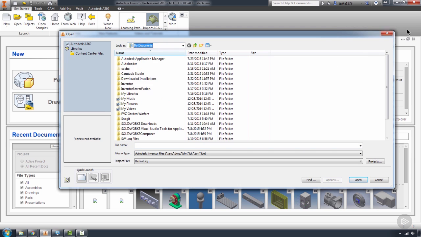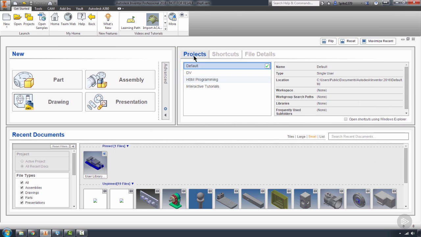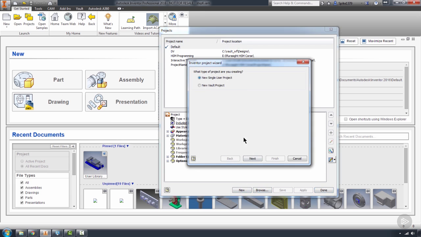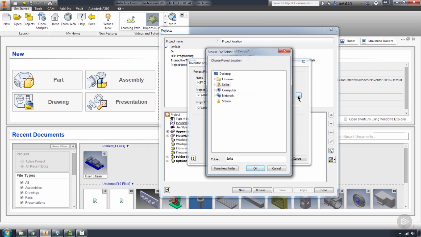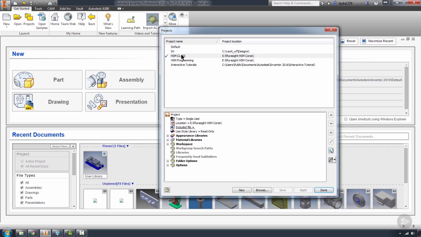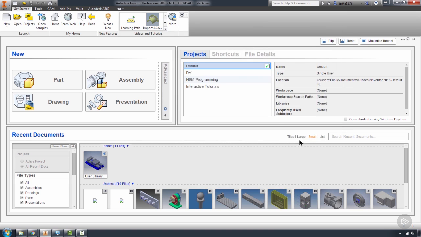But what I'm going to do instead is create a new project to do all of this work in. So I'm going to create new project, hit new, single user once again. This project name is going to be HSM class. I'm going to click on the 3 dots here to open a file folder I can put this in. We'll save it under my computer and navigate to where we want to save that. Right under that file I'm going to hit OK and finish. And now I have that HSM class project folder.